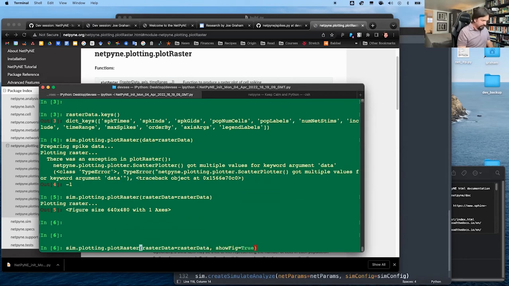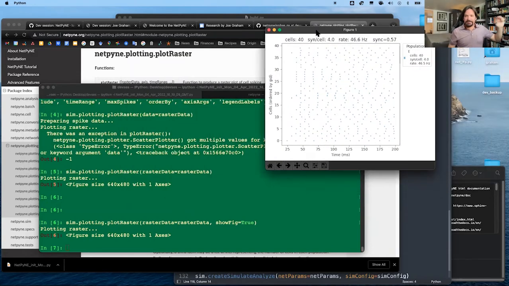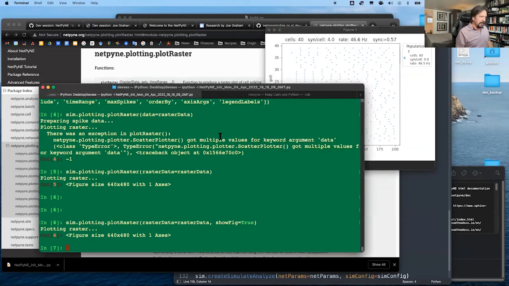Show fig equals true. So it did not run the analysis, did not get this out of NetPyNE. It just used that dictionary we just had to create this plot. It allows a nice clean separation between data and plotting. So you always export all the data you need, and your plotting can always accept outside data to do this. It makes it more modular, maintainable, and sustainable.